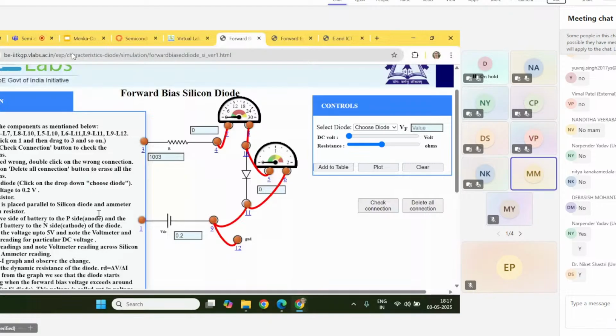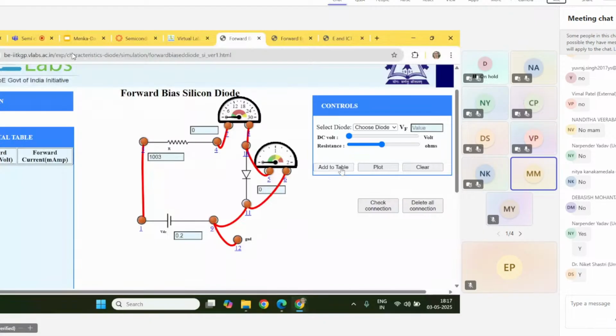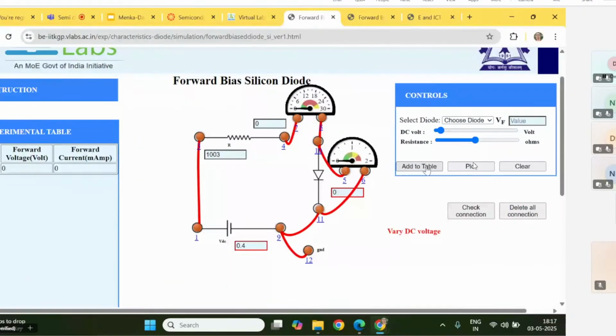Add to the table whatever values you have, add to the table. So in the forward bias the voltage is 0 and the current is also 0. Change the DC bias. So I have changed the DC bias to 0.4, add to the table. Click on add to the table. So it is actually the reading is same because the forward bias voltage is from here, the diode voltage it is going to take. That 00 entry was already over there.